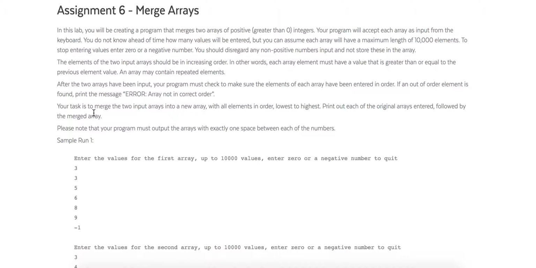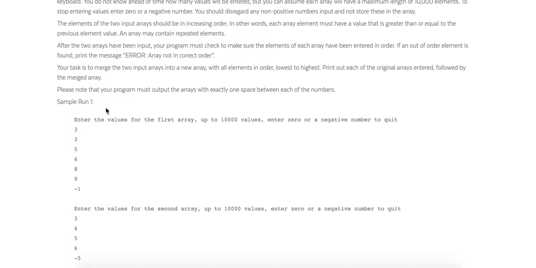Yep. So then basically what we want to do is we want to merge these two arrays from lowest to highest and then print out the original arrays first of all, and then followed by the merged array. So let's go over some of the things that I think you're going to have to know how to do.